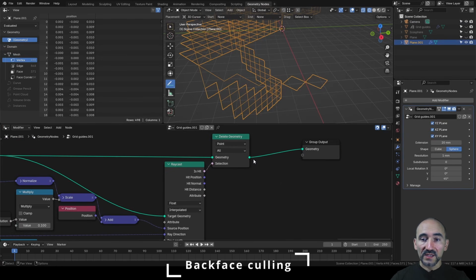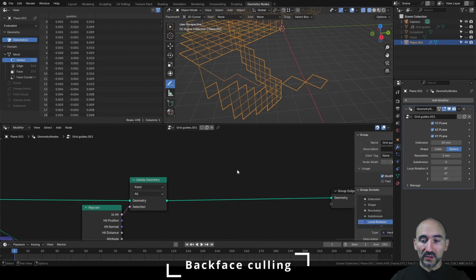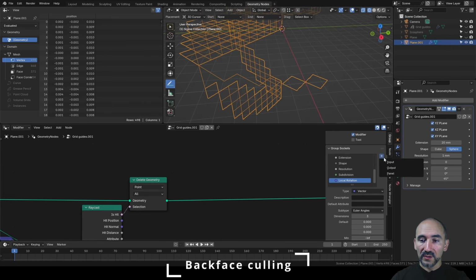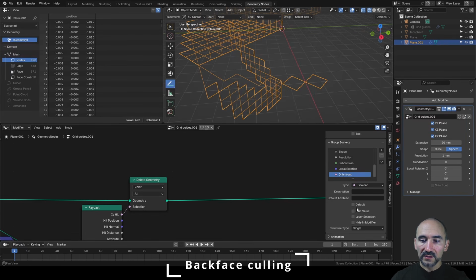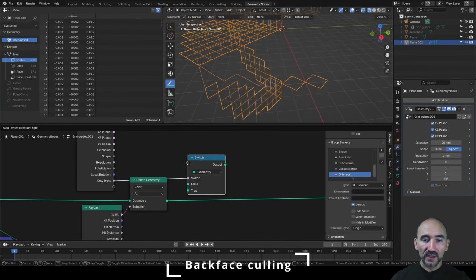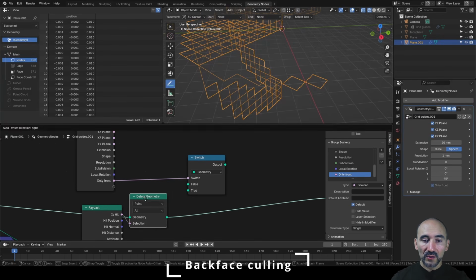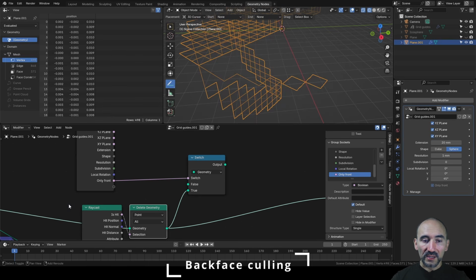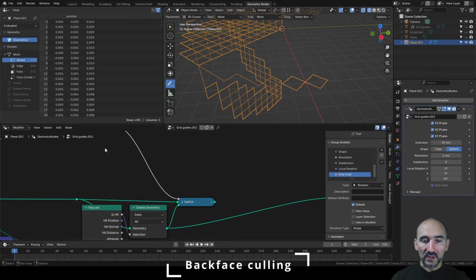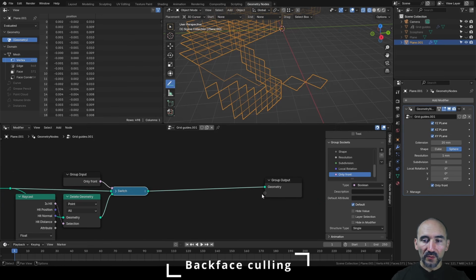Now we need to decide when to use this feature, and to do this we need to add another input attribute here, Only Front, that is a boolean value, single value, default to true. Add a group input, ask if Only Front is true in a switch, and if it is true, we link this deleted geometry, otherwise the original geometry, like this. Press H to collapse and link this to the group output, and now we can enable or disable this feature.